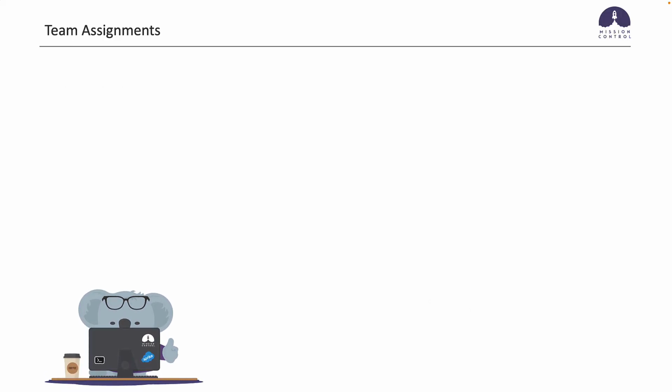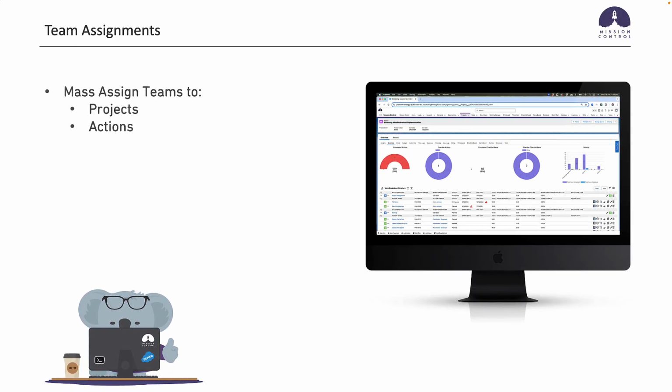Team assignments, the two key things that we're adding in here are the ability to mass assign a team to an individual project or to one individual action. So we'll walk through, there's some configuration requirements on your teams, so we'll walk through those as part of the demo.